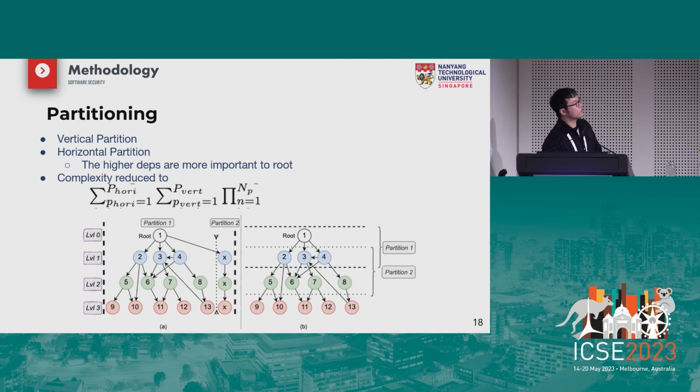First, the partitioning. We have two kinds of partition. First, the vertical partition, on the left, which just splits any subgraphs that are not connected with each other into multiple subgraphs. Because theoretically, they have nothing to do with each other during the remediation, so they can be done concurrently. The second is the horizontal partition.